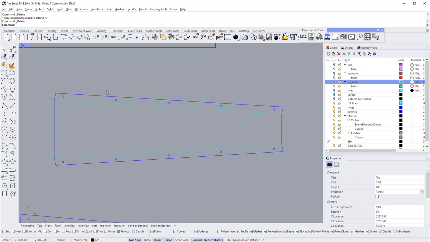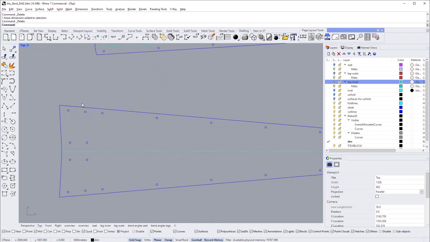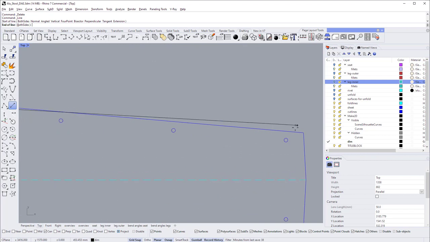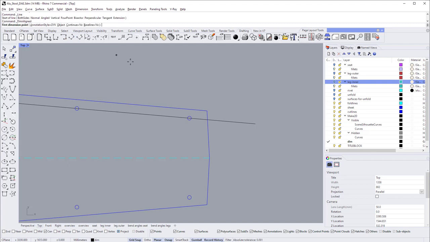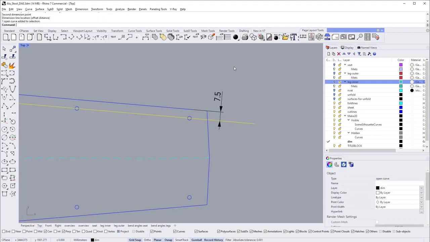So if we want to dimension these holes, let's do that on this part here. I could make a helping line from this center all the way up to this center. Press tab to continue the line, and then make an aligned dimension from the center of this hole, perpendicular to this edge here, and that will be 7.5.